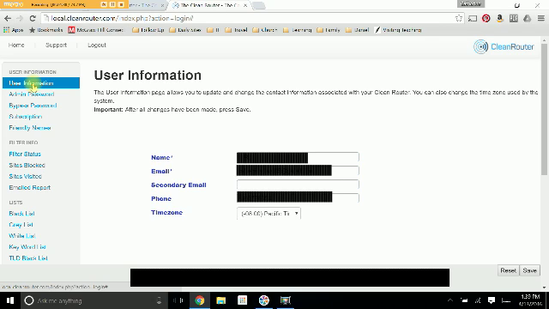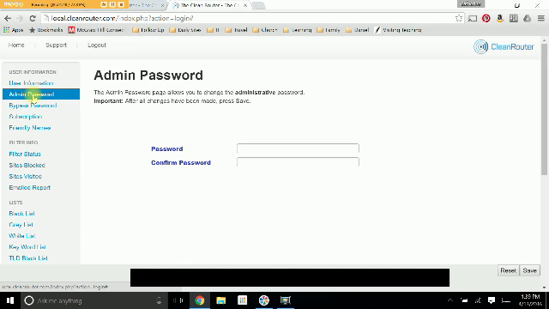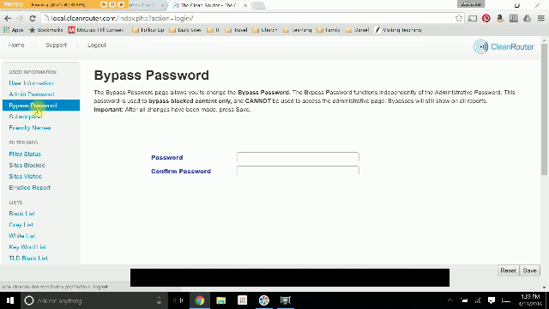So the user information is exactly like it sounds. This is just the information associated with your account. So the email address that Clean Router has on file, your phone number, and how they would contact you if they have any issues. The admin password and the bypass password. So the admin password refers to the password to get into this web page right here where you actually change settings. You can view what activity has taken place on the router or what websites people have gone to and things like that. The bypass password is actually the password that lets people get into a site that's being blocked.